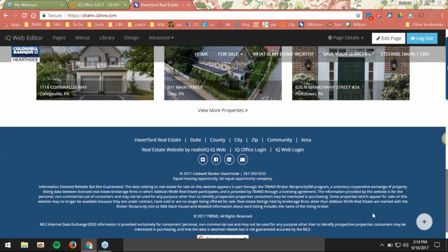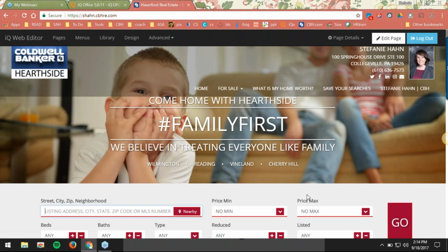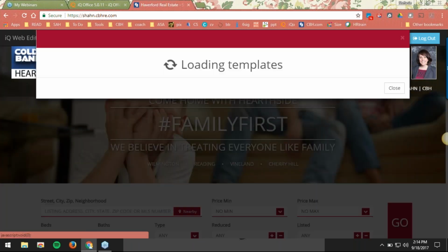Now, a lot of people have been asking that. What if I'm using featured homes, but I don't have any? That's okay. It'll default to your office. Okay? So you've got to look at each template with what it has to offer you. You can build out the menus, and I'll show you that, but each template's going to look a little different.